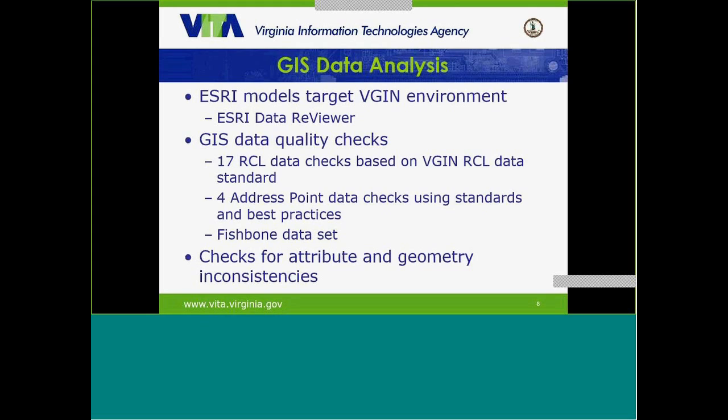And then we are also reporting back to the locality a fishbone data set. What's a fishbone data set? We'll take a look at that in just a moment and explain what it is. It's a really handy tool that helps you visualize your address points from a straight line diagram from your point to an interpolated point along the line. And then checks for attribute and geometry inconsistencies are within these analyses. So we're not just giving you one or the other, we're actually going to give both. We're not looking at just where you got address errors, we're also going to look at some of the geometry topological inconsistencies that occur within the data.